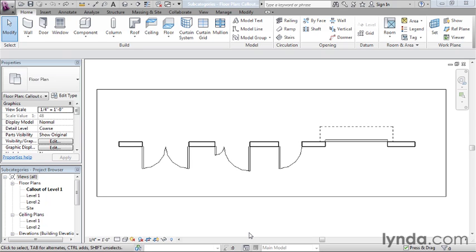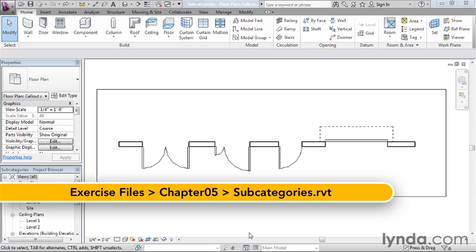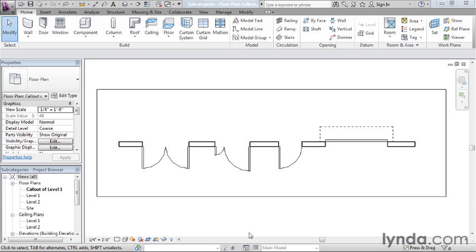In this movie, we're going to talk about subcategories. Subcategories are a feature that allow you to have global control over various settings across multiple families. Now, they can be a very powerful feature. It can also sometimes be a double-edged sword if it's not used correctly. So working here in a simple file, let's take a look at the subcategory feature.